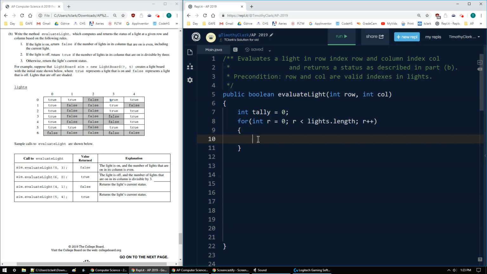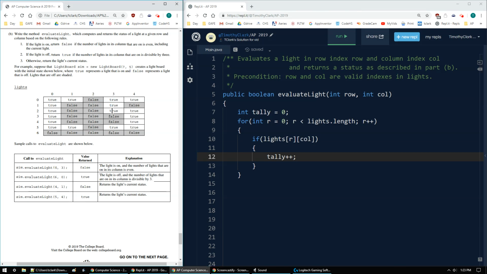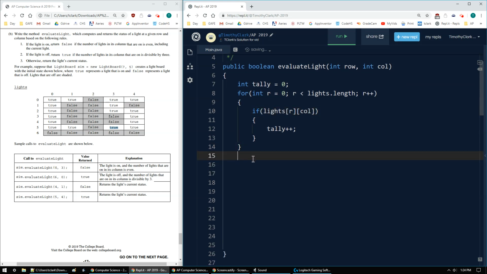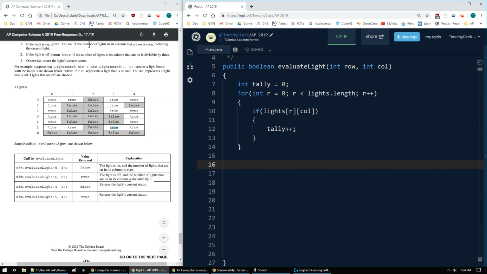If I try to do lights at C like normal, that won't work because where is C? There is no C. Instead I have to use the column parameter here. So if it's on, I'm going to count it up. That way I get 1, 2, 3, 4. And I could have put equals equals true if I wanted to, but since it's already a Boolean, I do not need that part. So now I have my setup: the number of lights in this column that are on.